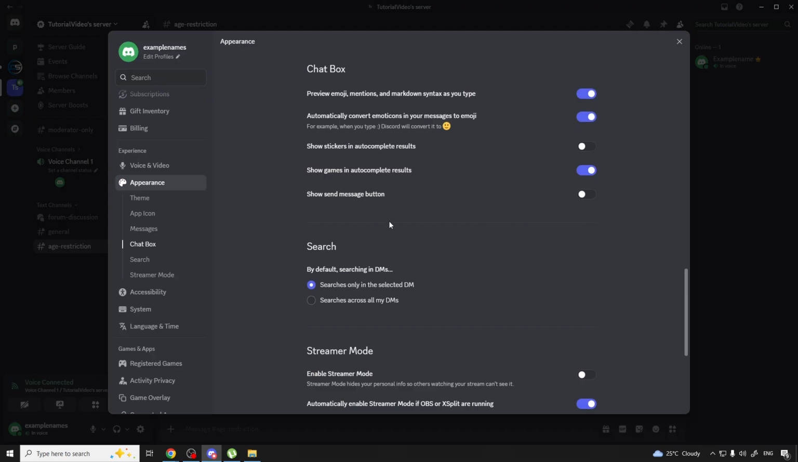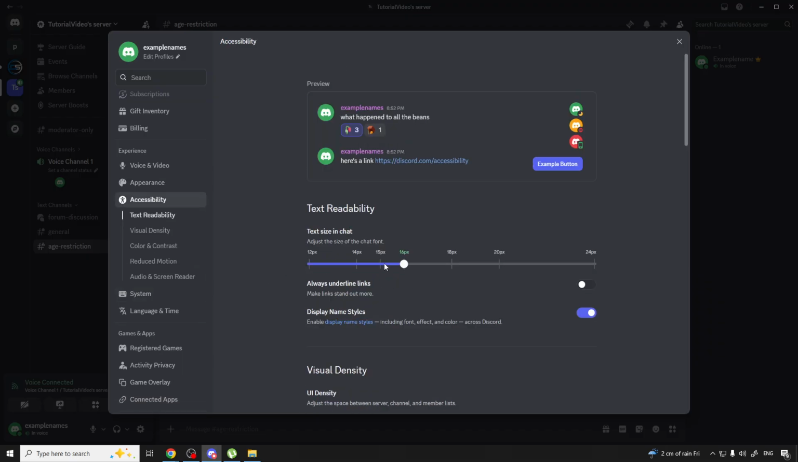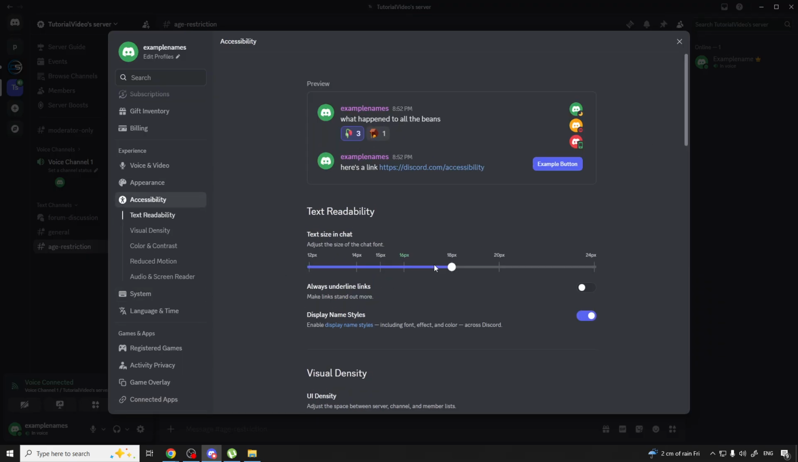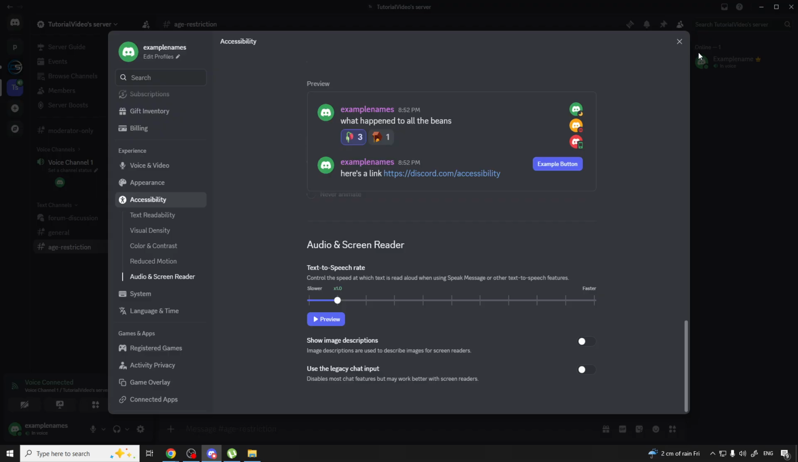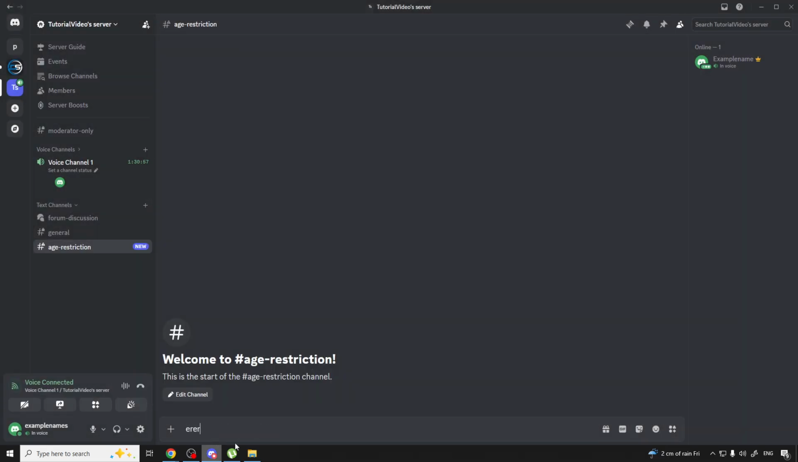Keep in mind that this changes how Discord looks only on your device. Other people won't see any difference. It also affects your chats across Discord, including servers and direct messages. If the text becomes too large and fewer messages fit on your screen, simply move the slider back toward its previous position. That's it. You've now learned how to make text big in Discord.